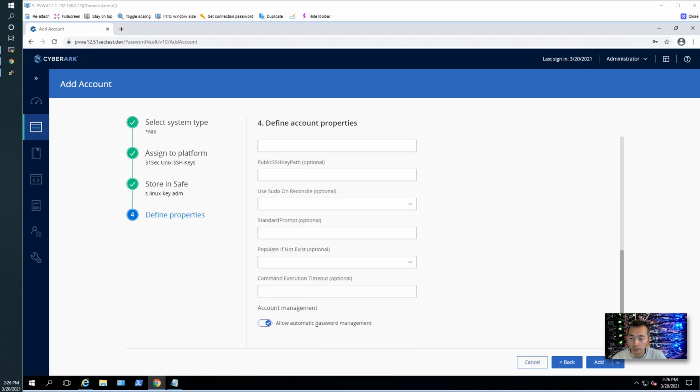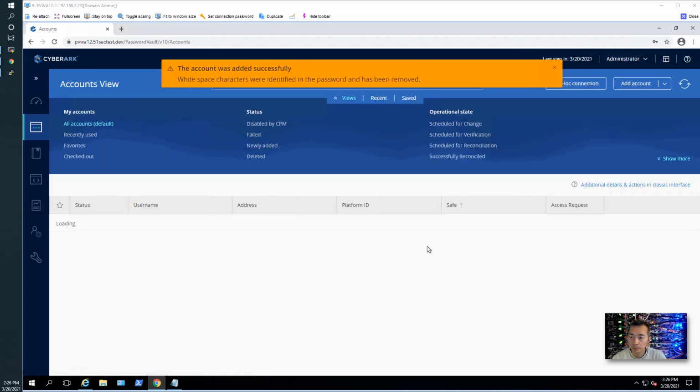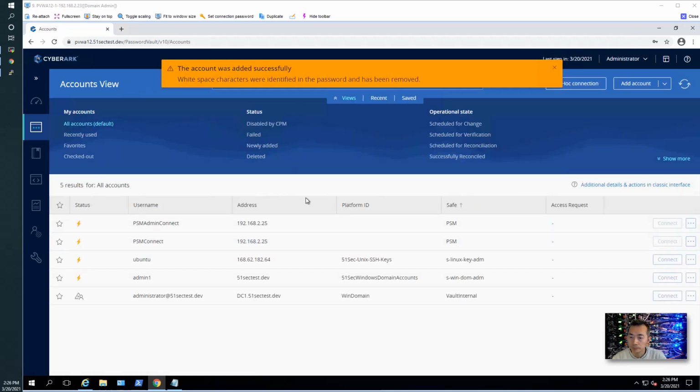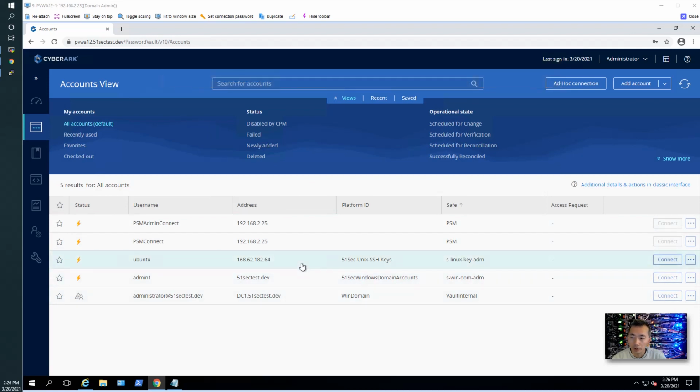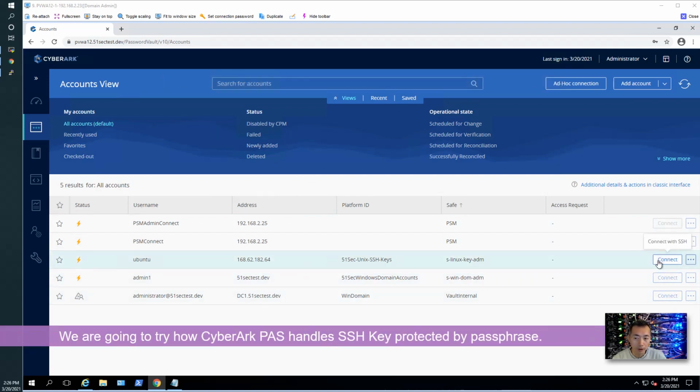Other options, you can keep the same. You can also allow automatic password management, which allows CPM to change your key regularly. Click Add. Now we're going to try this account to see how CyberArk PVWA is going to use this password and the key.